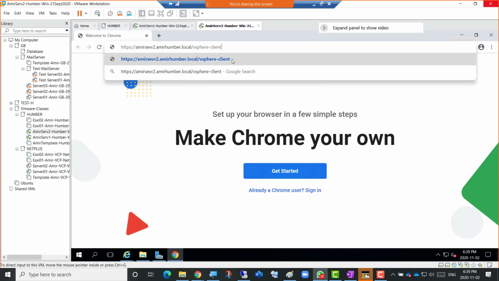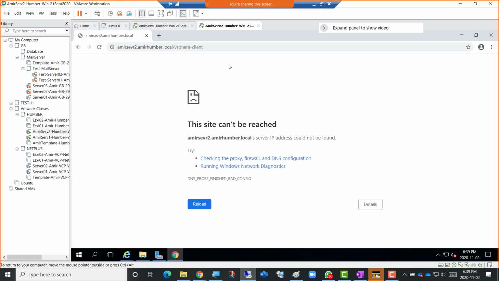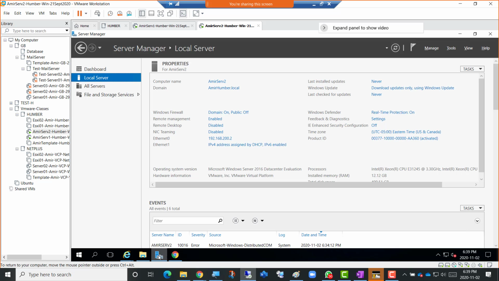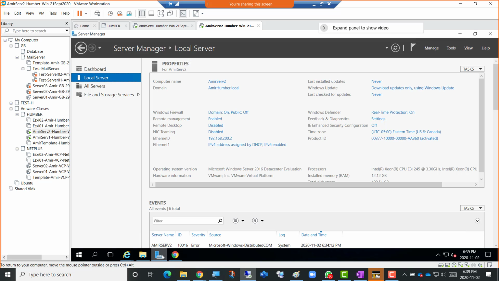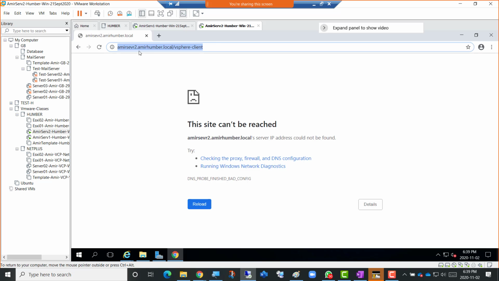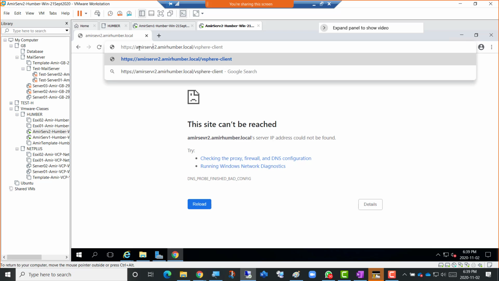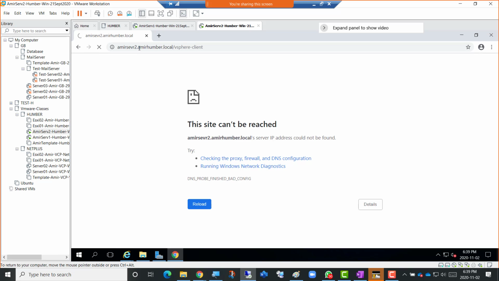I'm going to click that, and for me it says your first name SERV2.humber.local/vSphere-client/client, server IP address could not be found. Let me check if the spellings are correct. Seriously, what's wrong with that? Oh yeah, the spelling is wrong. It's SERV. I put the spelling wrong, guys. Enter.